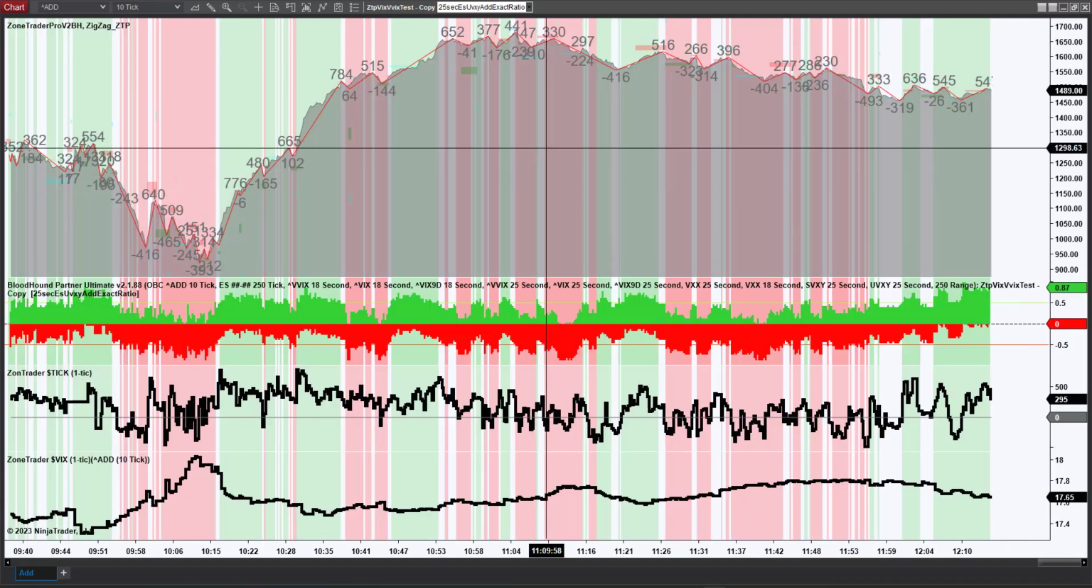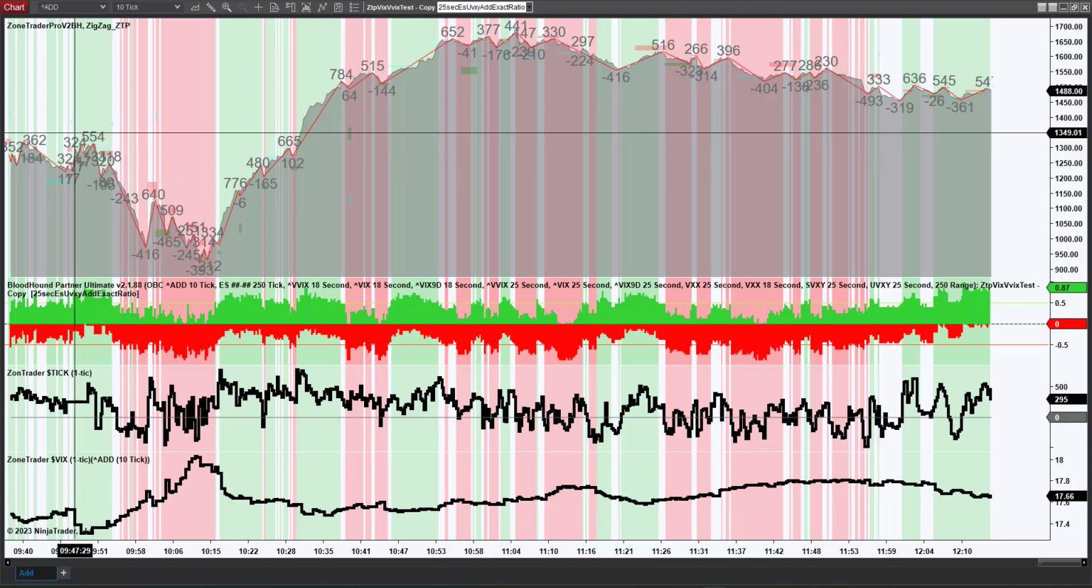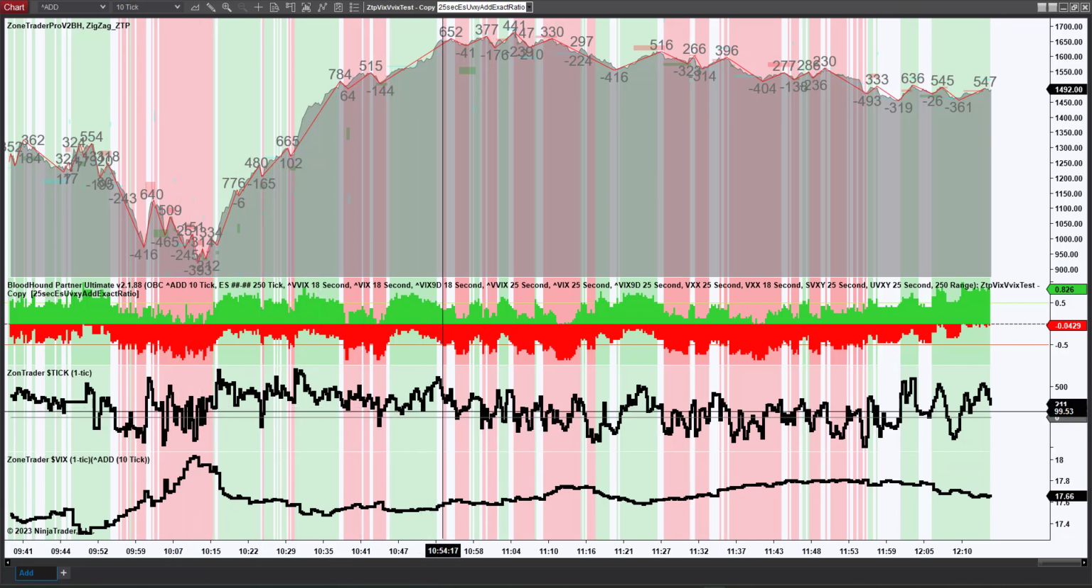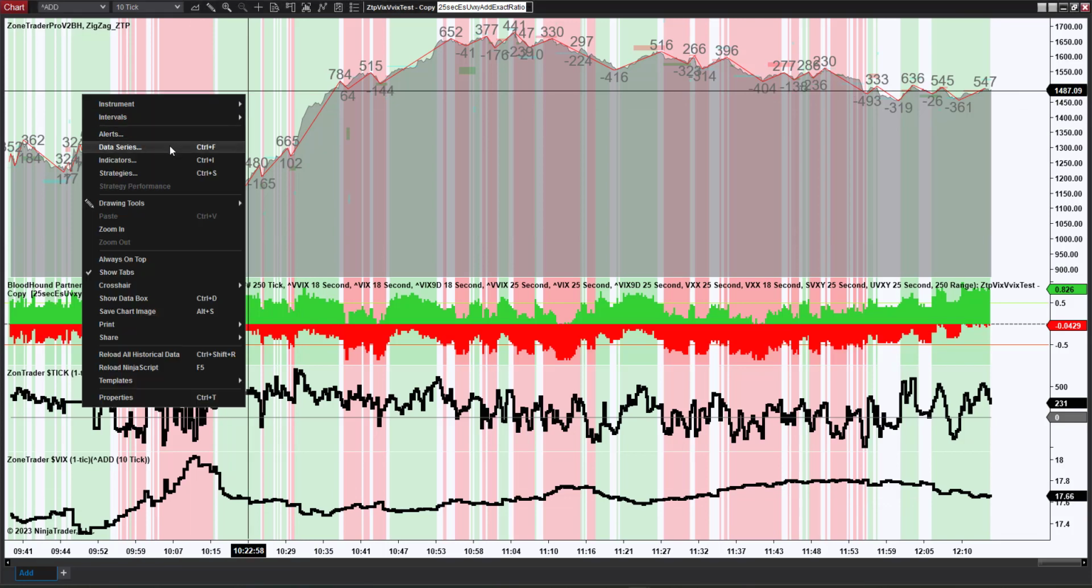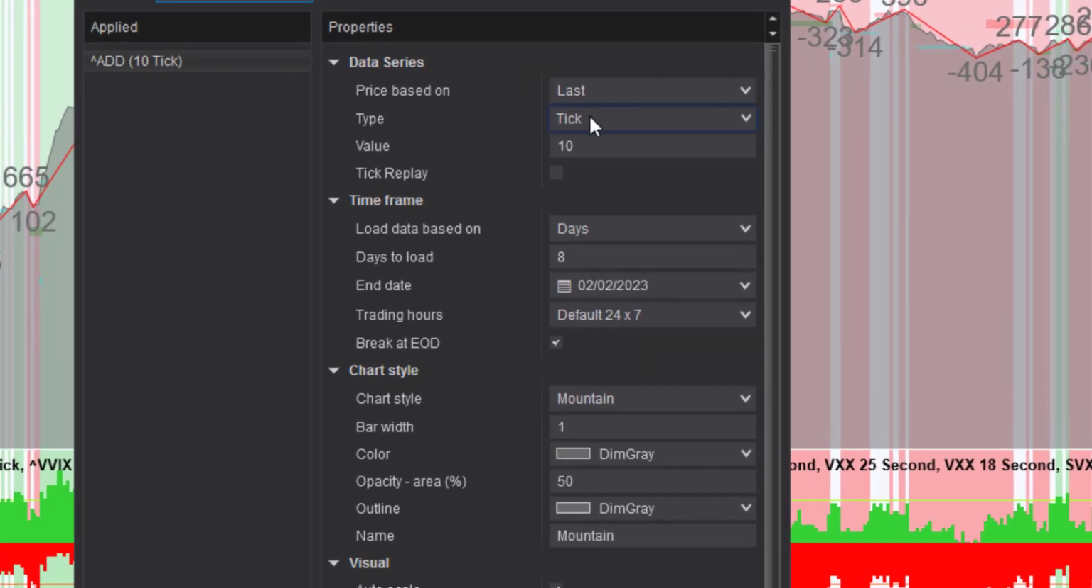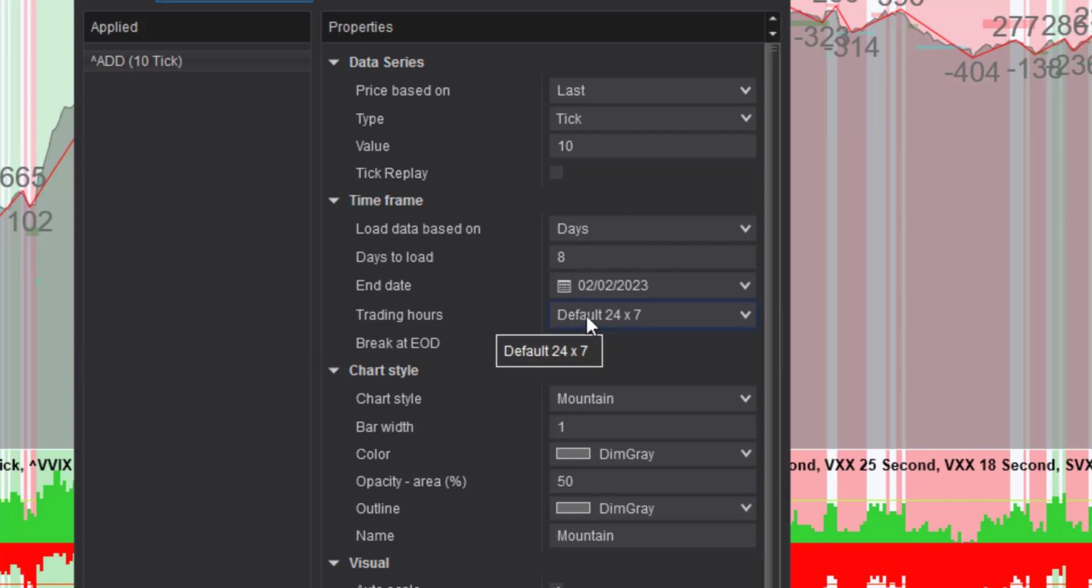The next two pieces of software that I'm releasing is the ZoneTraderPro VIX, which is on the bottom of the chart. Just like the dollar sign tick is being picked up in panel number 2 here, the dollar sign VIX is being picked up tick by tick here. And this chart is the dollar sign add. So in order to create this chart, what I've done is I've just told it to find the tick. I've set it at a value of 10, and that's all that needs to be done. Another important thing is always set the trading hours to default 24/7.